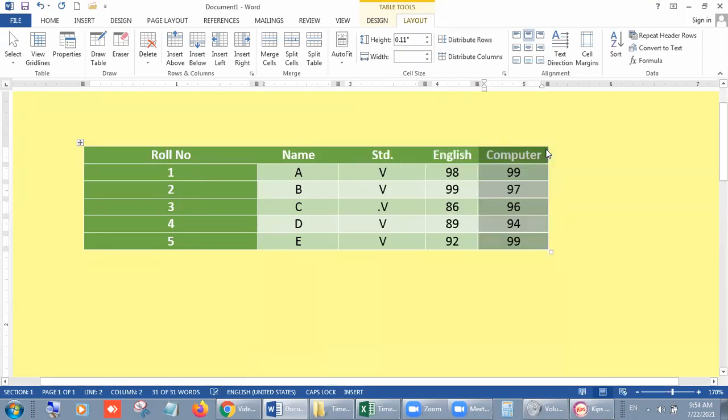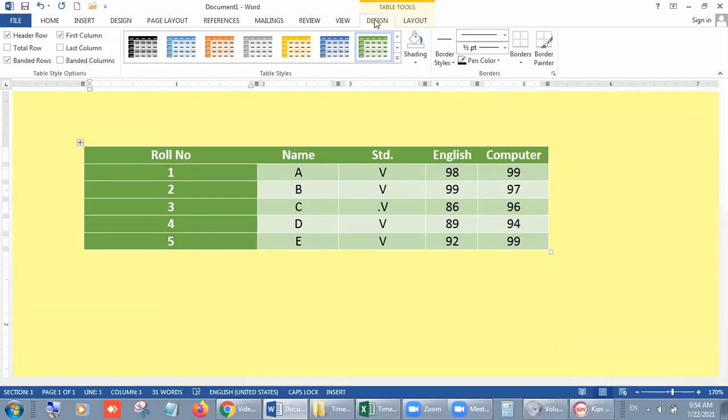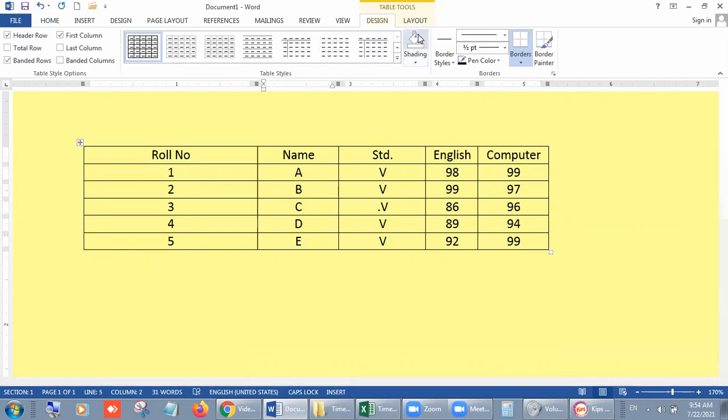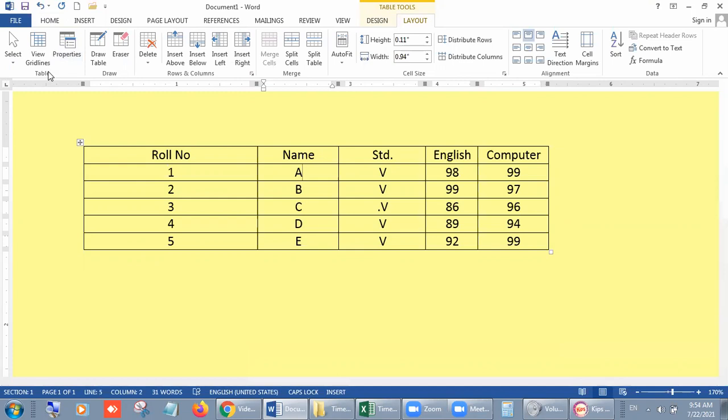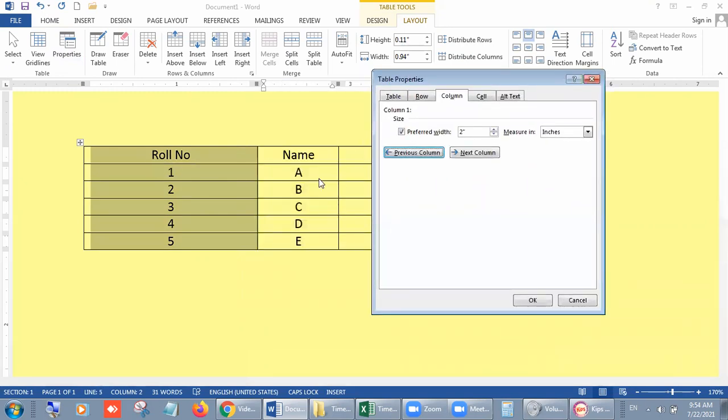For a clearer view, let me change its design to normal so that you can understand clearly. Look students, now you will observe. Click inside it, Layout, go to the Table group and Properties. From there, Previous. Now you can see, when I click on the Previous button, this column is already selected. I want to reduce its size, suppose to 1. Then when I click on the Next Column button, it will also change automatically.